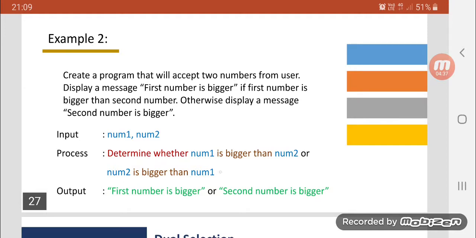So these are the two conditions it needs to check. Just now we saw dual, so it needs to do a dual selection. The first selection is if number 1 is bigger than number 2, and the second selection is number 2 is bigger than number 1. If the first statement is true, it will return first number is bigger, and if false, second number is bigger. That will be our output: first number is bigger or second number is bigger. Our process is to determine either number 1 is bigger than number 2 or number 2 is bigger than number 1. That is our process, we have to make a selection.